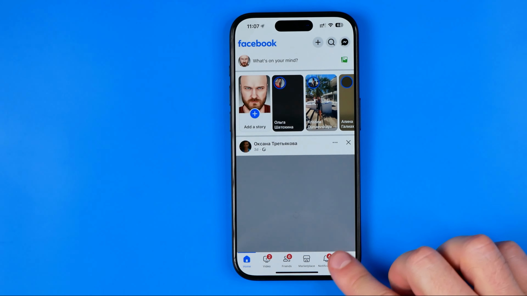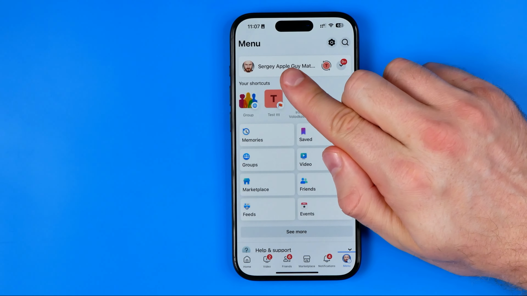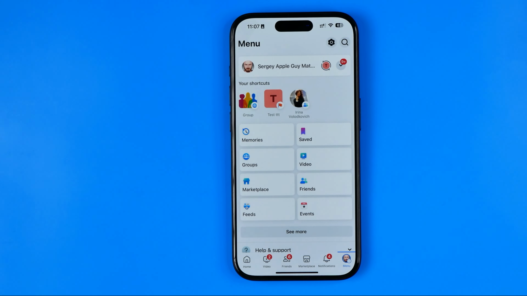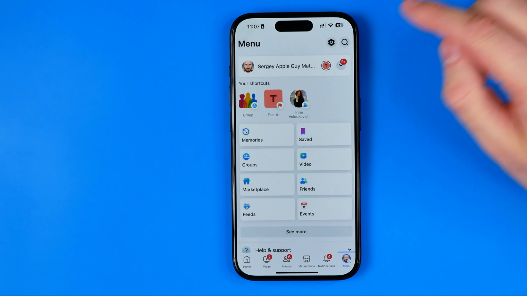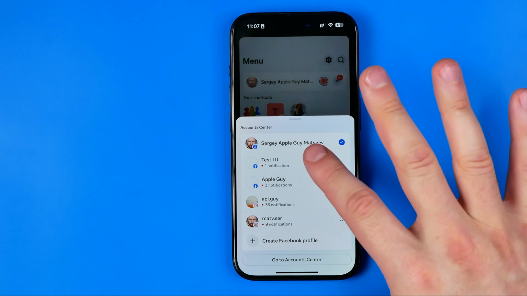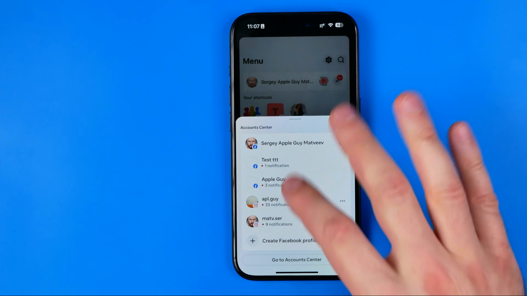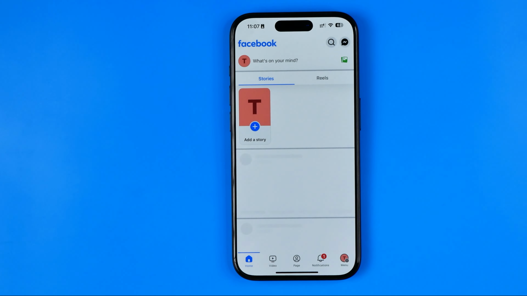After that, tap right here to go to menu. And that's where, first off, we need to switch from our main Facebook profile to a page. The easiest way to do so is tap right here at that arrow. That will show you your profile page here and all of your pages. Now I'm just gonna select one.